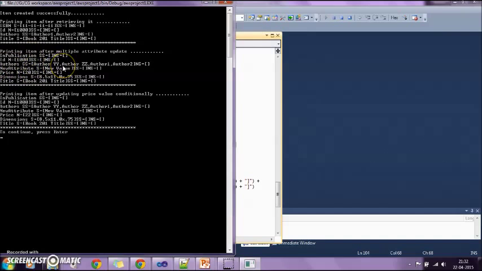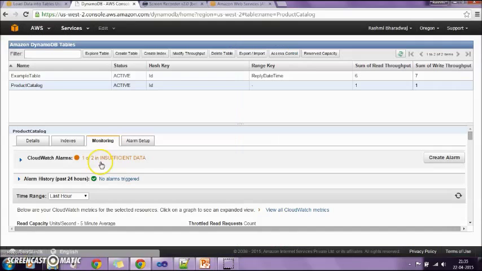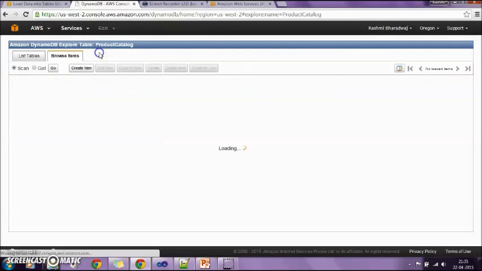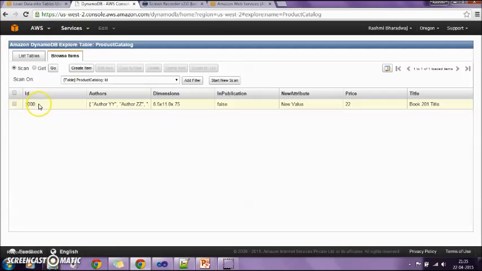So this is the output of the update attribute, and this is the output of updating an attribute conditionally with a condition expression. So since the current price was 20, the condition is satisfied and my price attribute has been updated to the new value, that is 22. So this is the output I had. So let's see in the UI whether the new item has been added or not. So let's check our product catalog table whether the item is being added or not. So we have our item here which we did through the code.